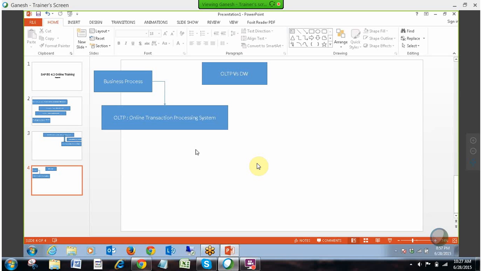How are you tracking your order? Any system where you can track your order is an OLTP system. The company has several employees, and their salary has to be credited at the end of the month. So the payroll management system is a transaction system. Any system, independent of technology, which is handling the day-to-day business process is OLTP, Online Transaction Processing System.